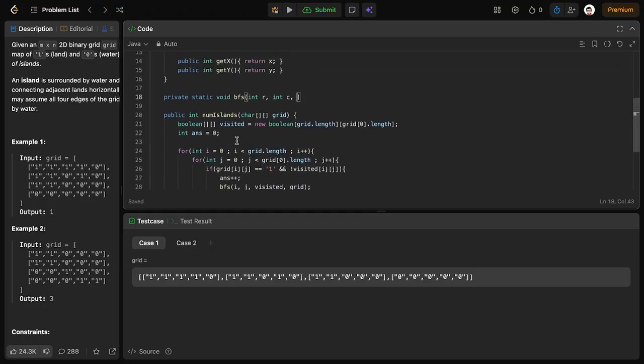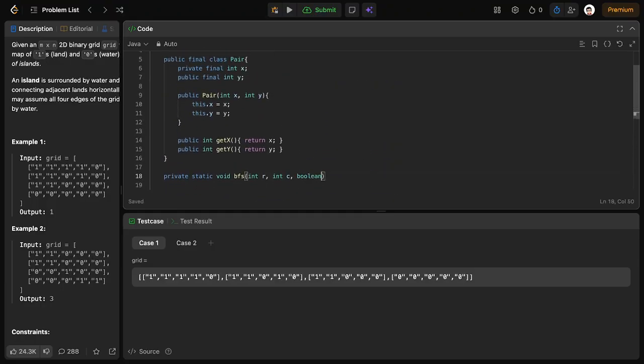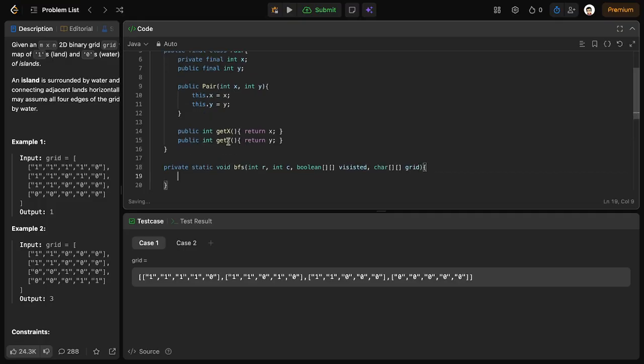What did we have next? The visited boolean array, and we have our char grid. Right, so now what was the first thing that we're doing? Okay, the first thing that we're going to do is create a queue. How do we create a queue in Java? We create a Queue of Pair equal to new LinkedList. That is how we create a queue.